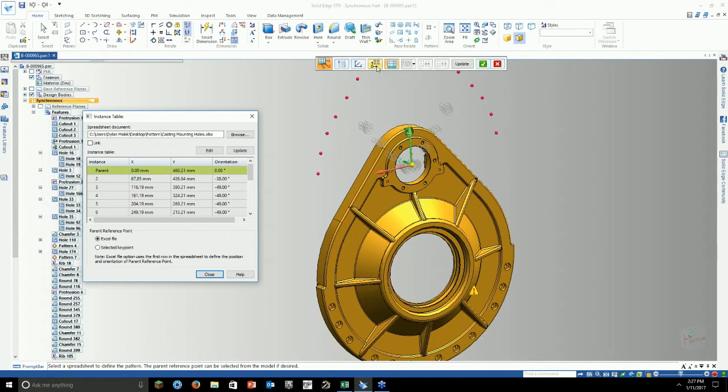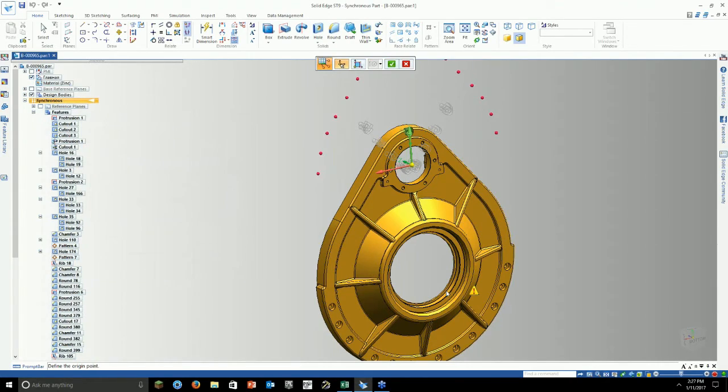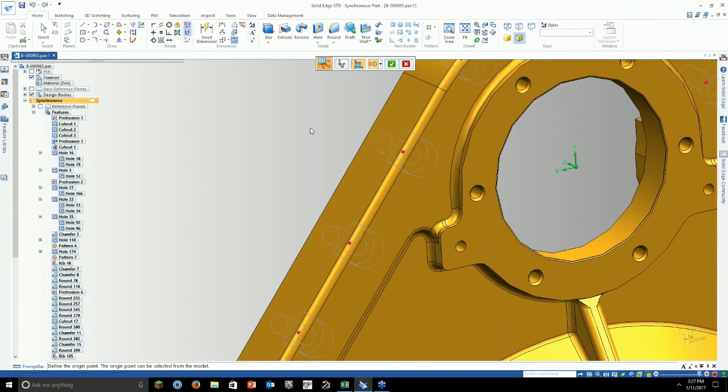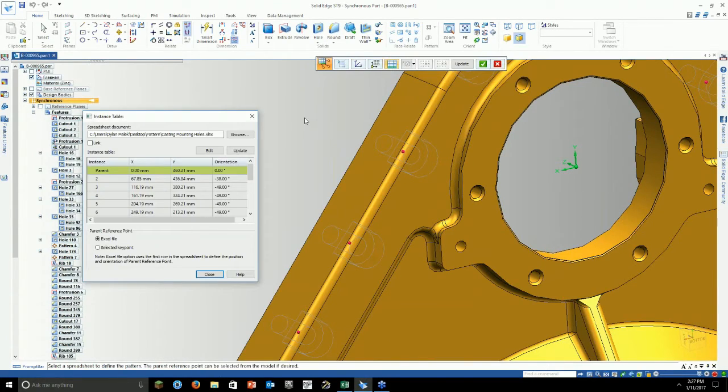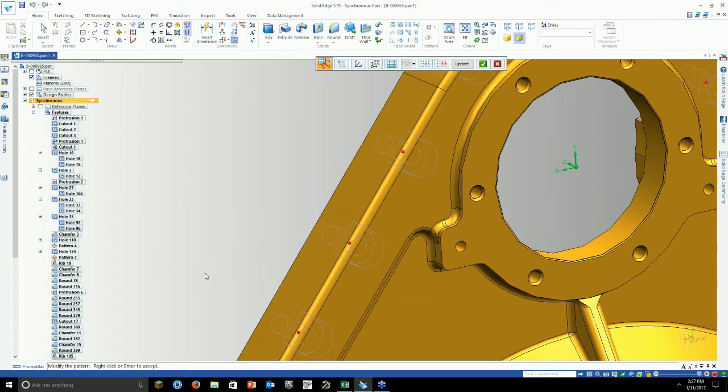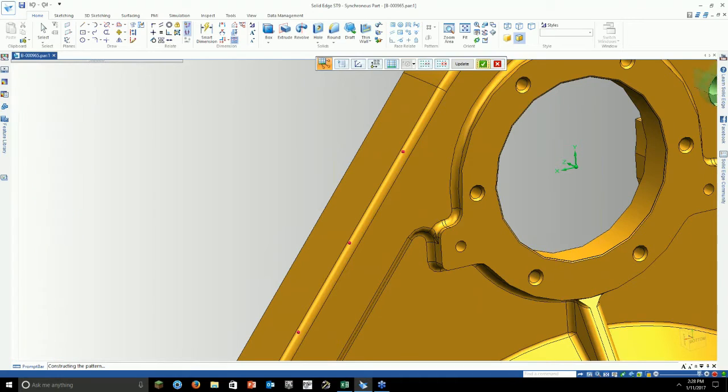So there we go, and let's use a different location. We want to use a key point, and just pick any of these center points. That, again, is going to create a new coordinate system there, and you immediately see some of this geometry starting to populate. I'll just go ahead and accept that. Give it a second while it thinks. And there we have it.